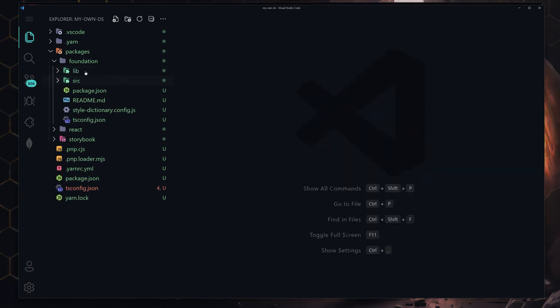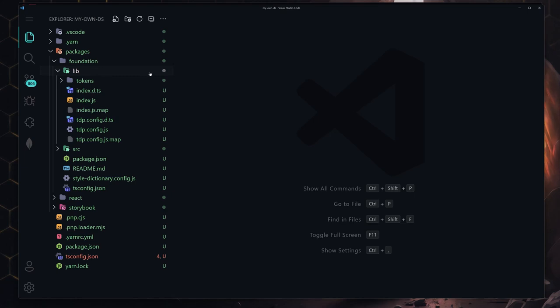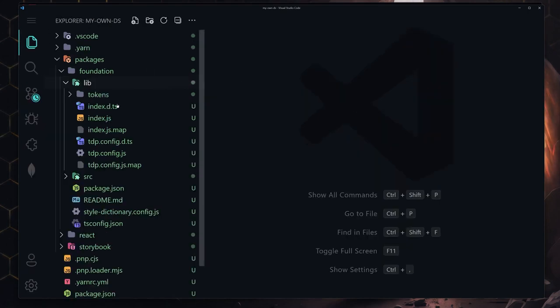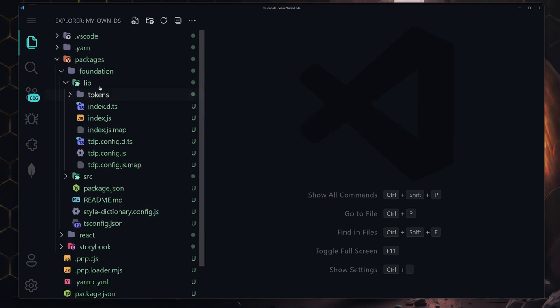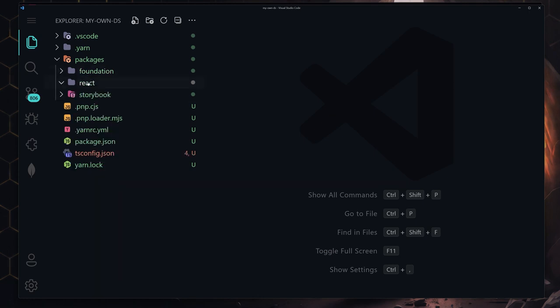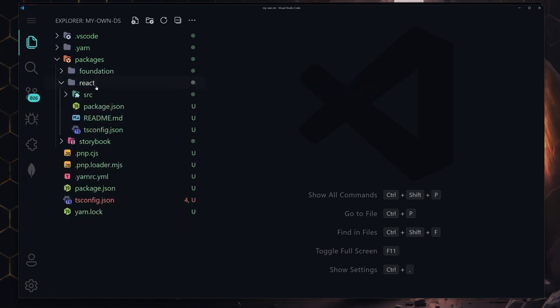And now if we go ahead and go to this lib folder, we have our tokens, we have our index.js, index.d.ts, and configuration, and so on and so forth. So this is how we are going to be building our package, and now we are totally ready to consume this package inside the React package right here. Okay, so that was about the foundation package.